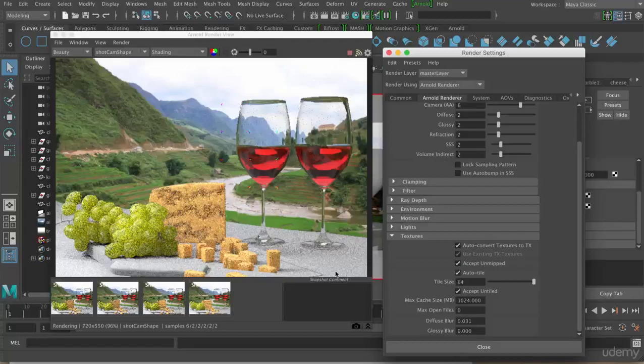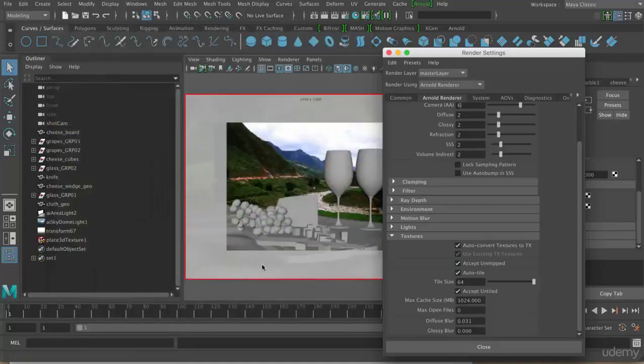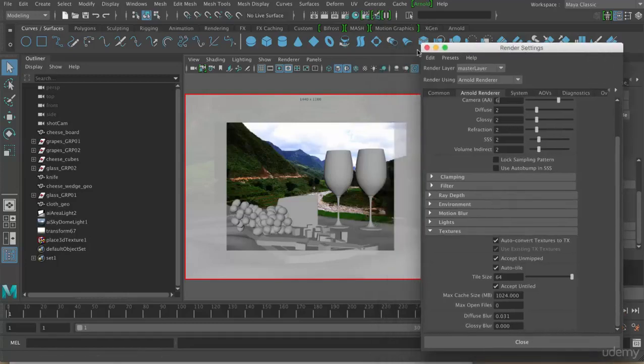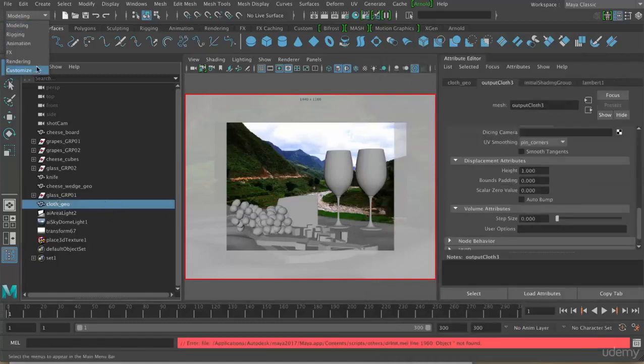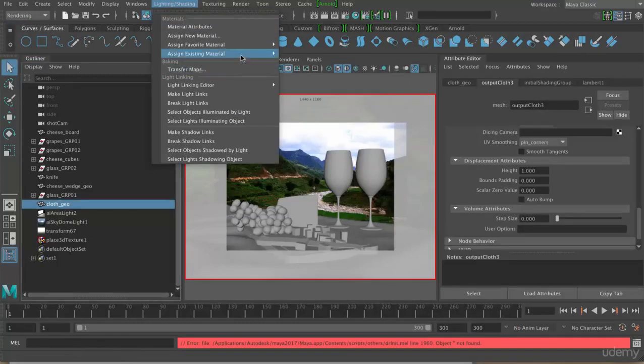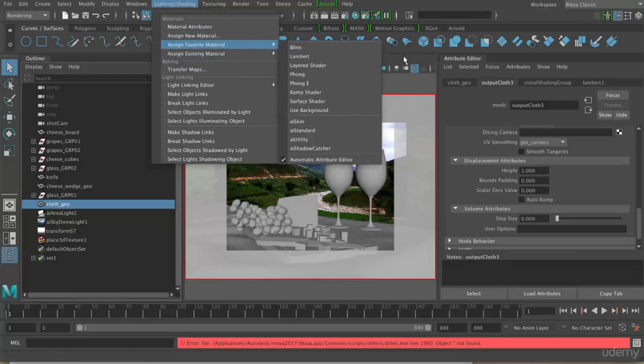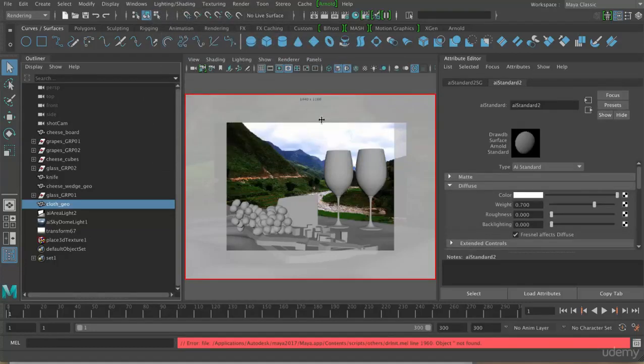In this lesson we're going to create the shader for our tablecloth and we're going to talk about textures. So let's just assign this first of all. I'm going to select this guy. Go to rendering and assign a favorite material, and you can see I've got my AI materials here now because we added them earlier, and I'm going to just add a standard material to that.